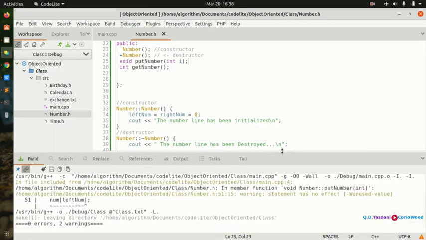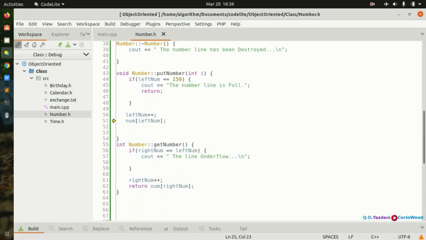So there is a warning here, and it's going to be num, which is left num. Okay, so it's giving us a warning here. So we have int i, so we have int, and we're going to put an i here.